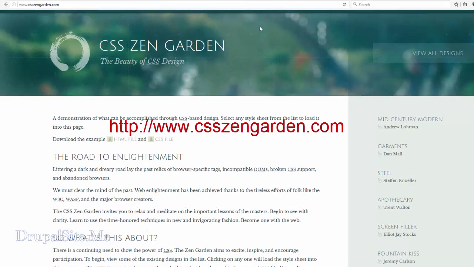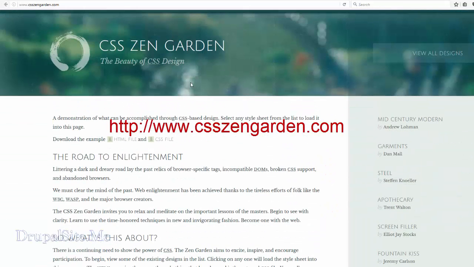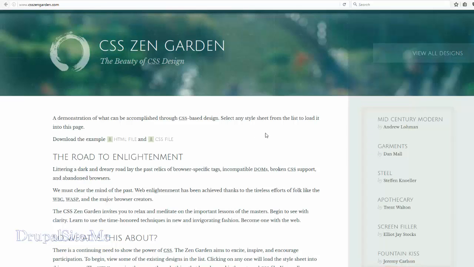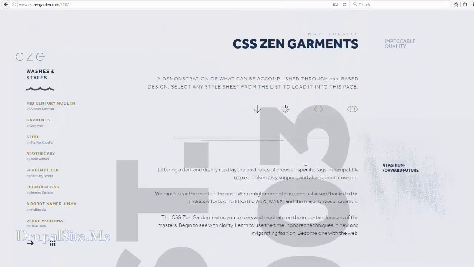So this is a site. Say for example, this is the content. And the CSS, if you apply a CSS style sheet, it changes the look and feel. All of these over here are the style sheets. When you click on it, that style sheet will be applied to this site. Just click on Garment. See, the same site, the content is the same, the look and feel totally different.